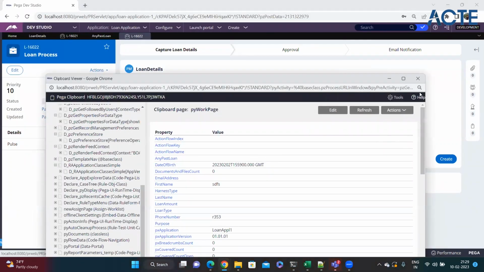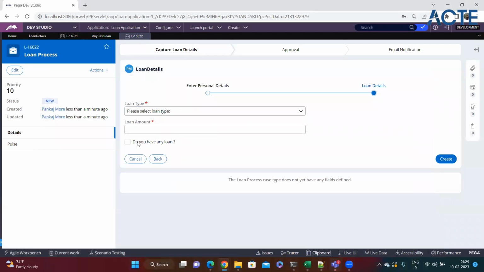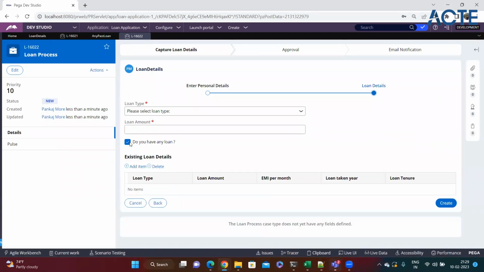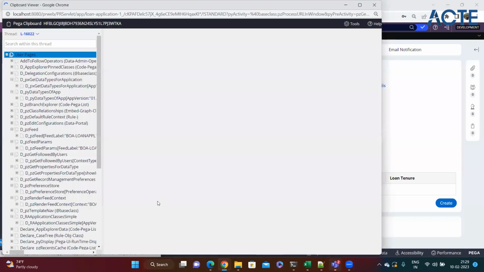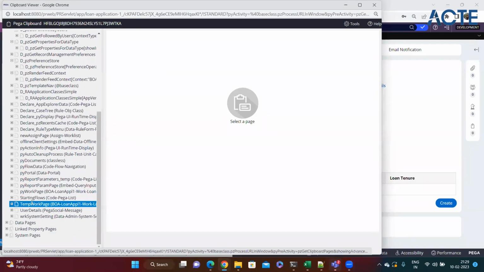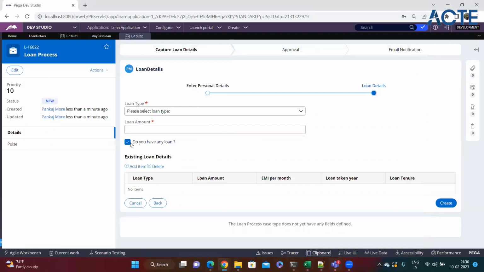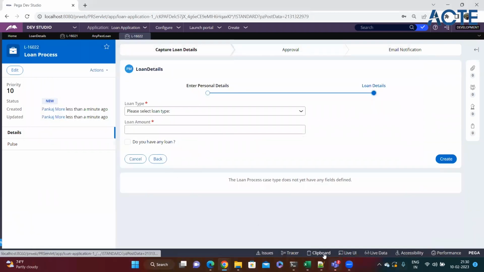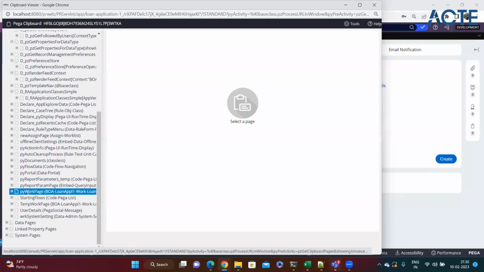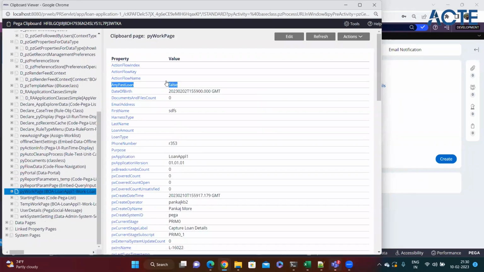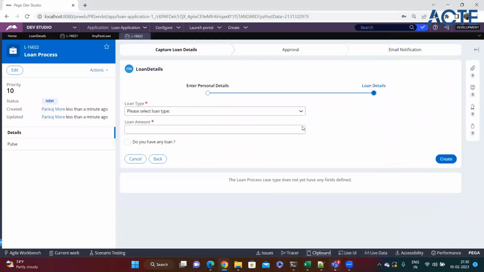Now if I check this one and go to the clipboard, it has the property as true. And again, if you uncheck this one and go there, you will have that property as false. That is because where we have selected a radio button, we have given the option to the user, like in that local list and all these things.